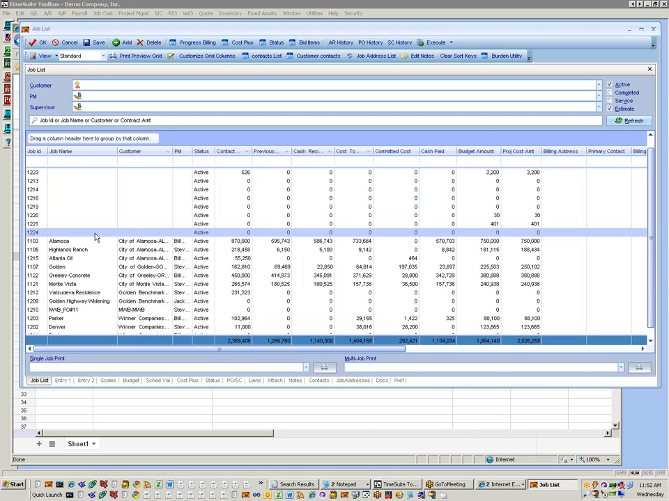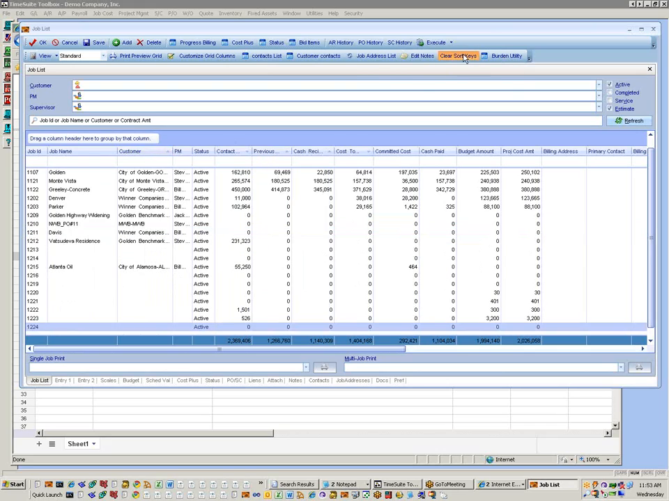So when you add, and it adds in the middle of your grid, and you're not really sure how it's going there, it's because it's sorting. We click clear sort key, and it's going to take you right to the bottom for the new job.